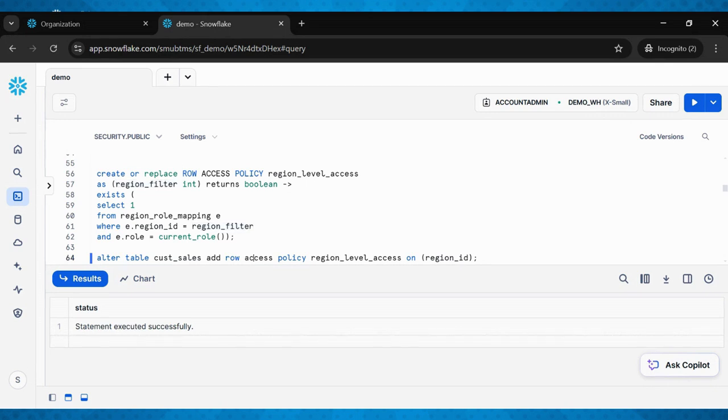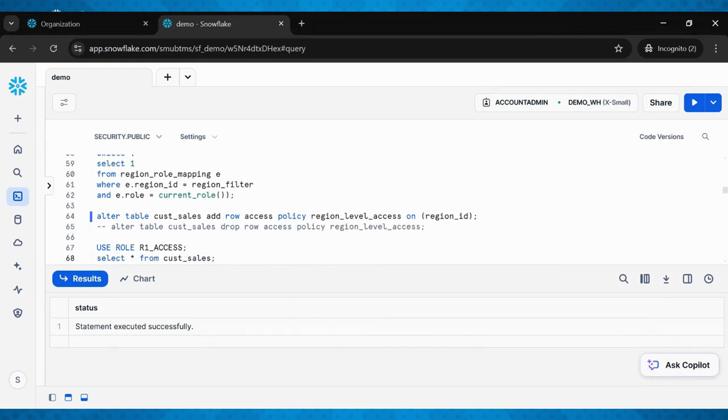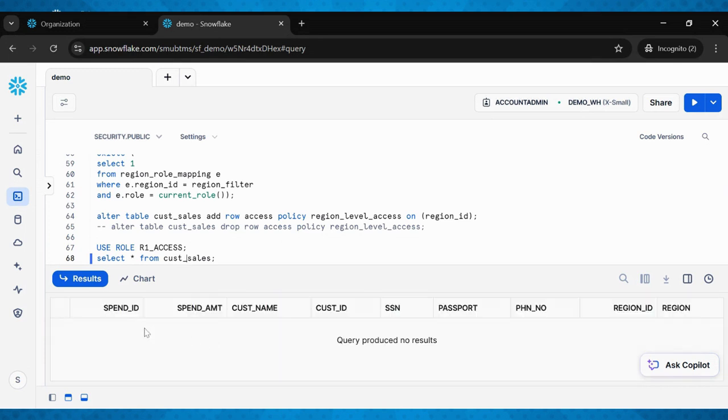As soon as I apply my row access policy, even as an account admin, I would not have access to the data. If I go ahead and query it as account admin, I will not be able to see the data. Very simple reason: the account admin role is not part of the mapping table.